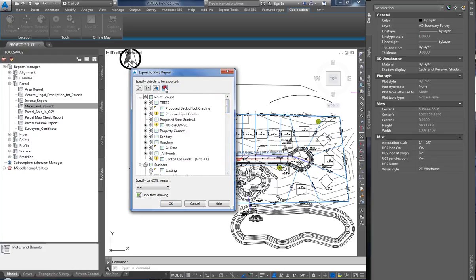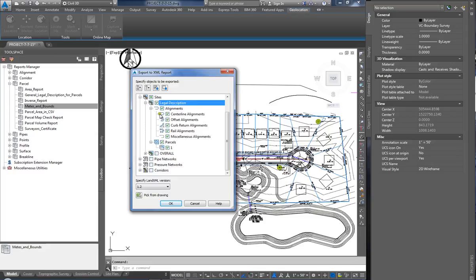Click this button to clear everything because we don't want a description on everything. So I'm just going to collapse these. Okay, we want to look underneath site. So underneath site, I'm going to collapse overall. I want the legal description on the site. I don't want it on the alignments, I only want it on the parcels. So notice that I only have this parcel checked, parcel 1, underneath my legal description.